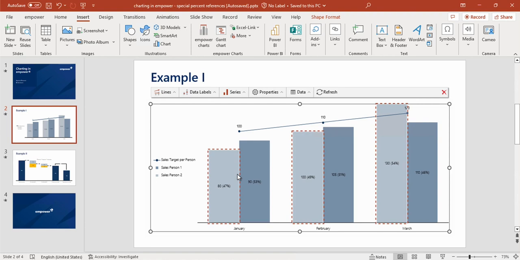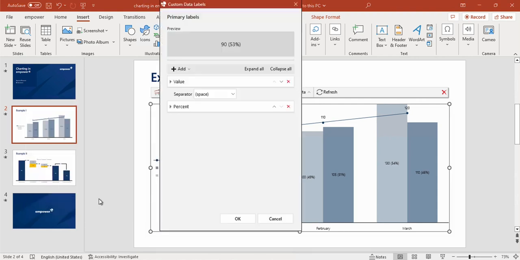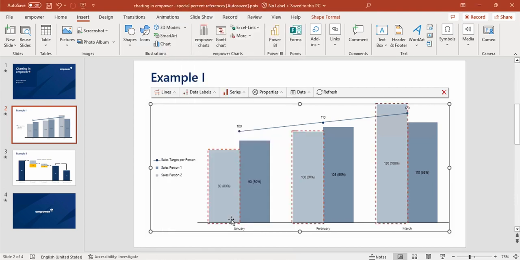I have the possibility to set the reference for my percentages by defining a custom label right here in the Data Labels menu. In this window, I have various options to define my own custom label. Note that we created a separate video on data labels if you'd like to get further information. Right here, I can choose the reference of my percentage, which would be the sales target per person series. Then I apply this custom label by clicking on OK.